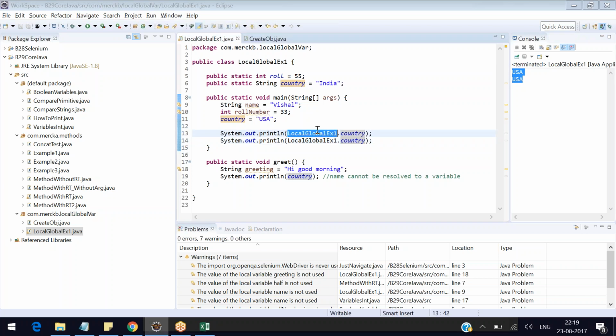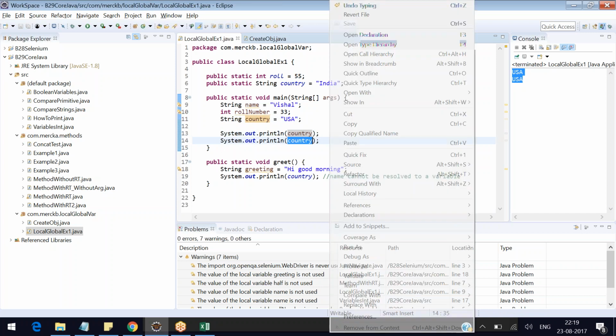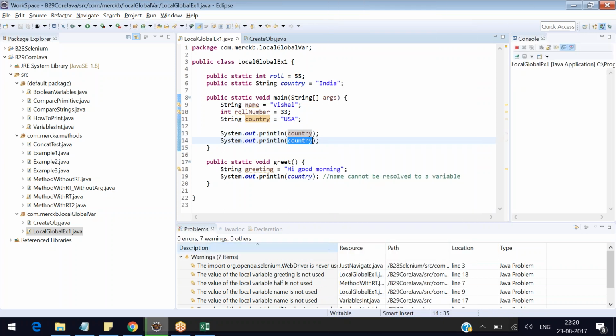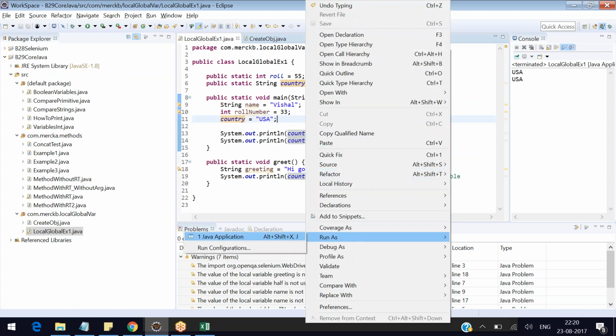Any doubt? Normally, when there is no confusion, I'll just remove this, because it is the same without putting that also. If at all you have something like string, now there is a confusion and it will definitely print USA, USA here. But you're not declaring it again. Instead you are accessing the global variable, changing its value, and then printing that variable twice. Now there is no confusion, only one variable is there.